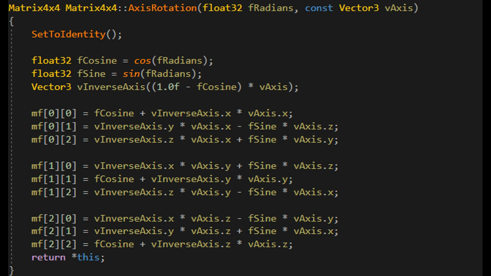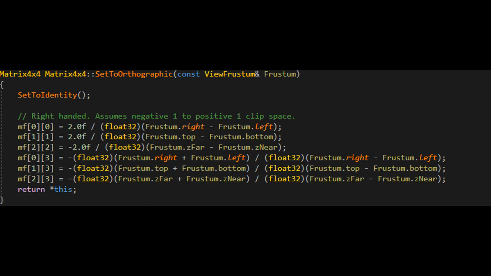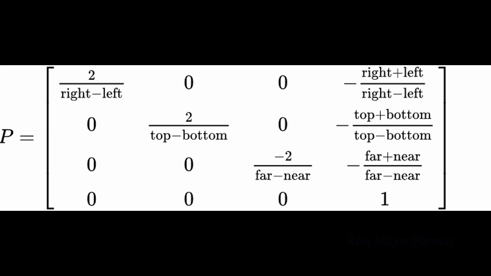The axis rotation function rotates a model around an arbitrarily oriented axis. The set orthographic function creates a projection matrix where all the clipping planes are orthogonal to the viewing plane. In other words, it creates a viewing frustum that has a rectangular shape. The orthographic projection matrix has the following form.